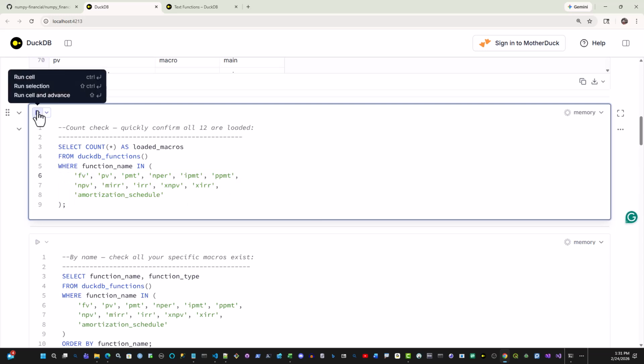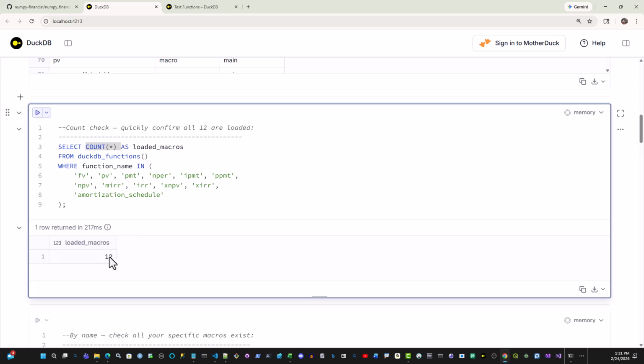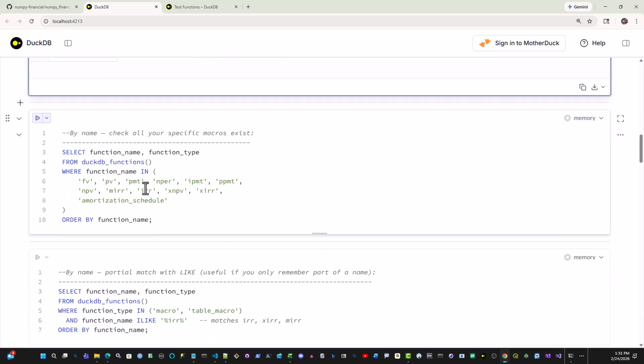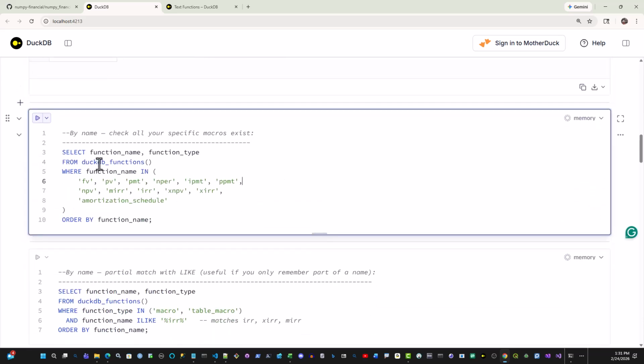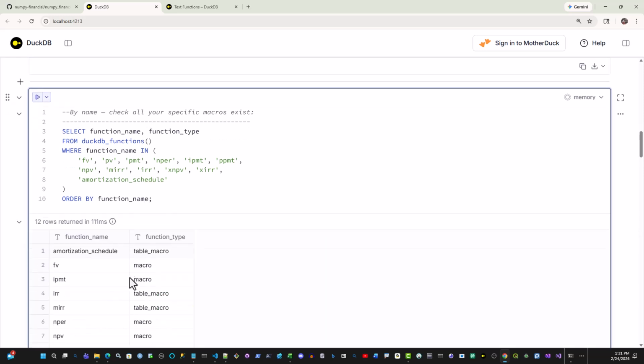So let's see if all those are represented by doing a count. And there should be 12 of them if we are good. And it looks like the 12 of them are there. The next thing we can also do is look for the name and make sure that they are there.